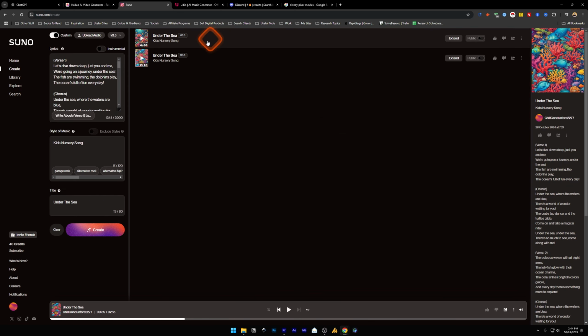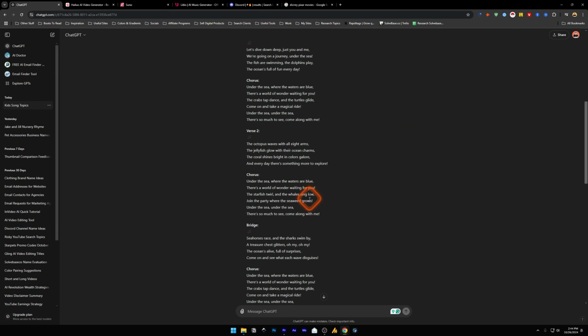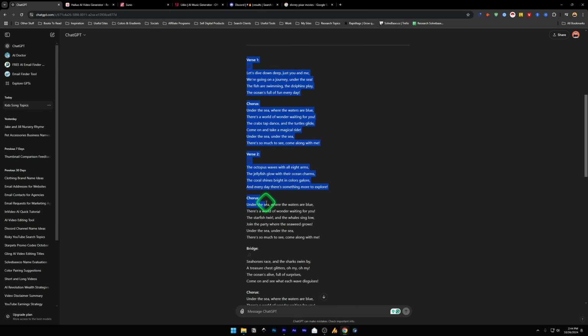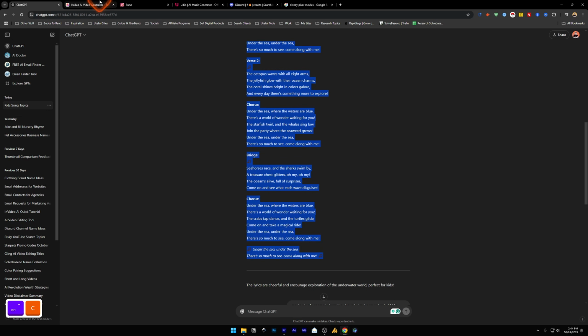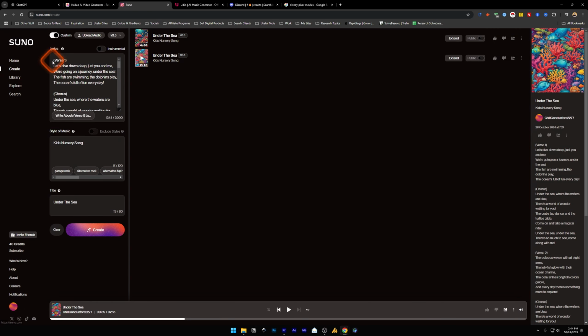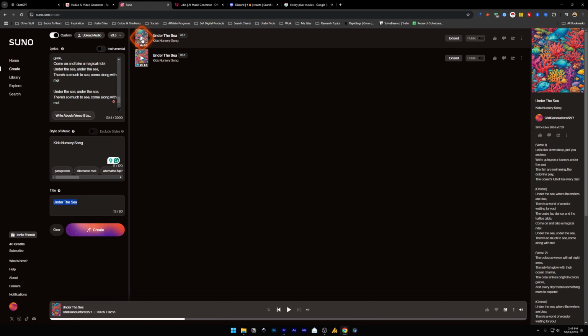So what you have to do is go inside your ChatGPT, the lyrics that you have created, these verse 1, like this, just copy the whole thing, go inside Suno, create, and inside the lyrics, I'm going to paste it here. Just make sure to include these verse 1, chorus, bridge, etc. inside these brackets. Now once you've done that, below it, style of music, we are going to write in kids nursery song. And under it, for the title, you can just name it anything. I'm just going to type in Under the Sea and create. Now it has created these two songs. Take a look.